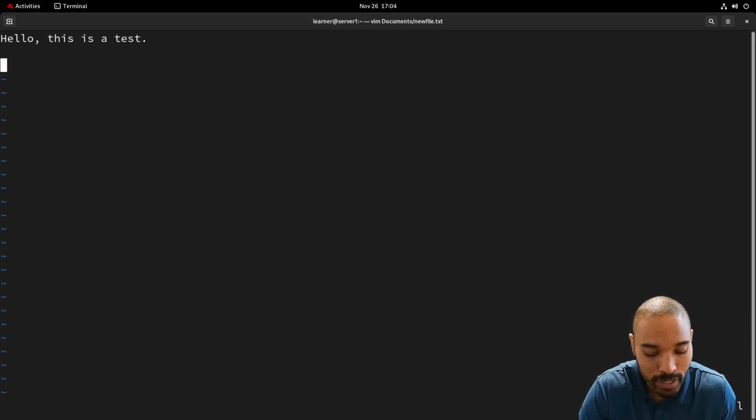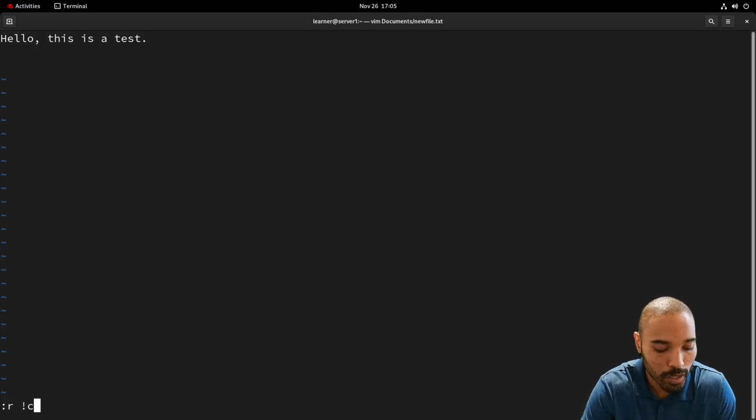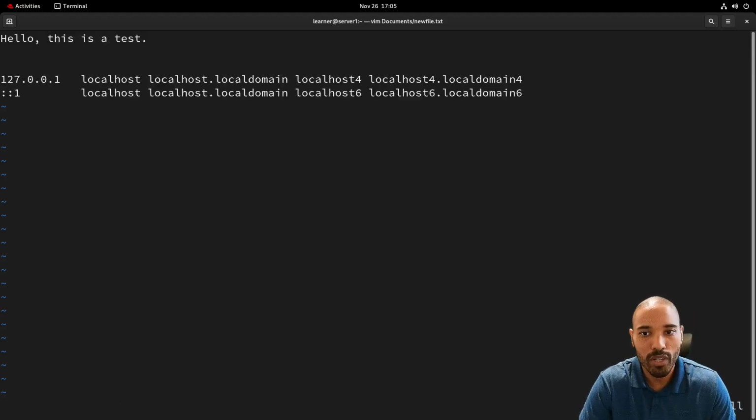So for example, if we want to get information about the host, or any DNS settings or something like that, the point is that while we're in escape mode, we can do colon R, which stands for read, and then exclamation point, and let's say, for example, I needed information from the /etc/hosts file. So we can do cat /etc/hosts, right? Look at that. So it brings in whatever the output was for that command.